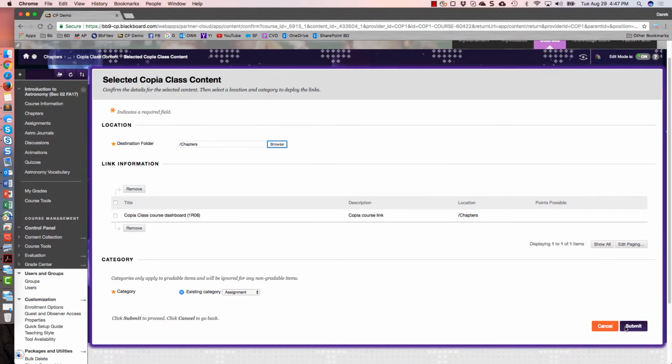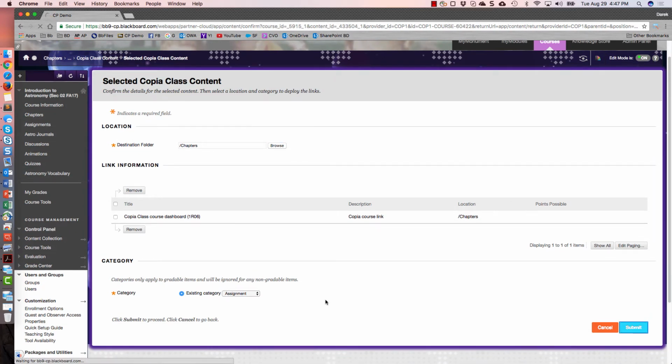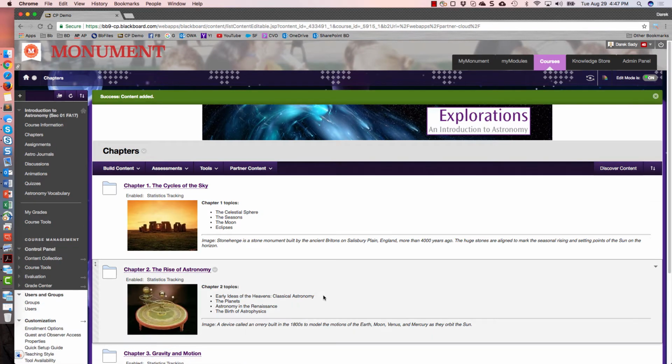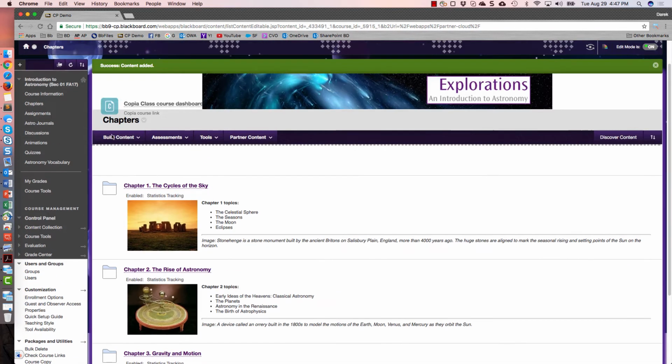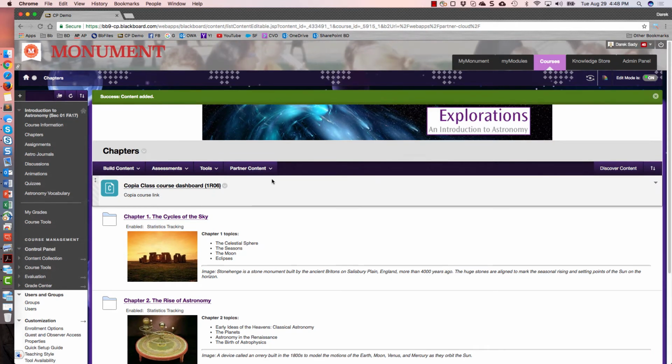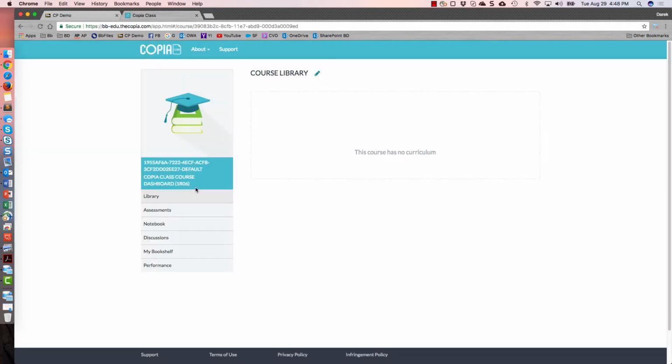So I'll go ahead and submit this, and it's then going to add that link into my chapters area. You can see it is now down here at the very bottom. I can also move this back up to the top, and now it's going to be treated as if it were a native Blackboard item. When I click this item, I'm going to be navigated from my Blackboard course into a new window into my Copia class course, where I can then start modifying it and building it out. From here, I can change names, I can edit information, I could add content, I can modify this class, and then create subsequent links.